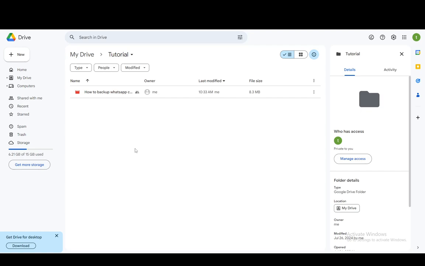In this video, I'm going to be showing you guys how you can recover Google Drive deleted files. So let's get right into it.